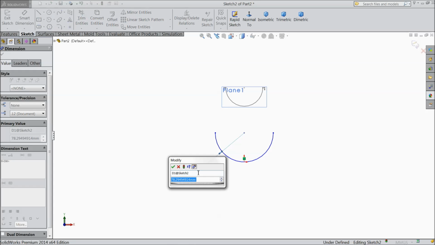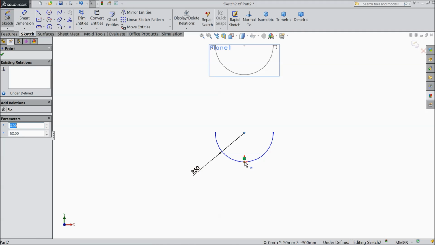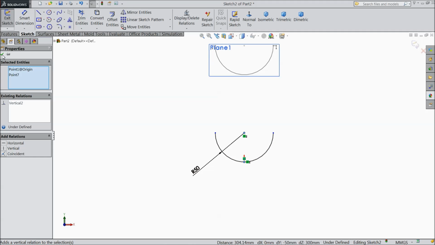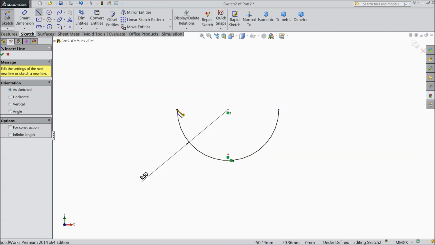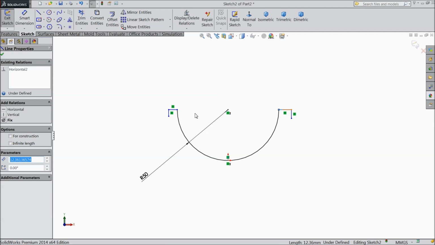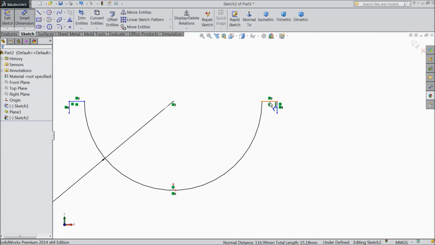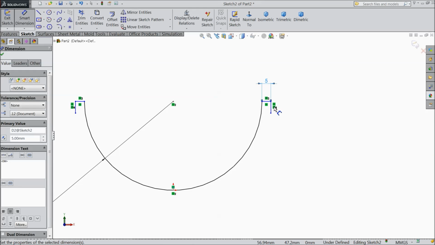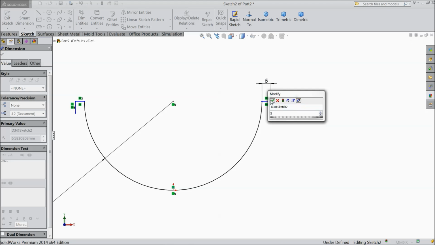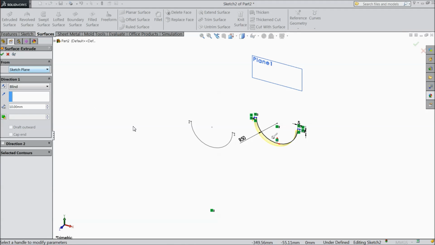Choose the smart dimension, select 50 mm radius. Okay, now select this center point of circle and origin point, vertical. Okay, now choose a line, exit, again choose a line, exit. Now select this line equal, these two lines equal. Now assign dimension 5 mm, 5 mm. Okay, now go to surface, select surface extruded.